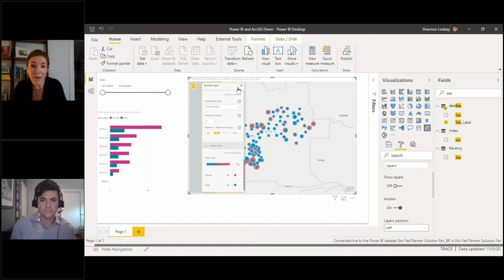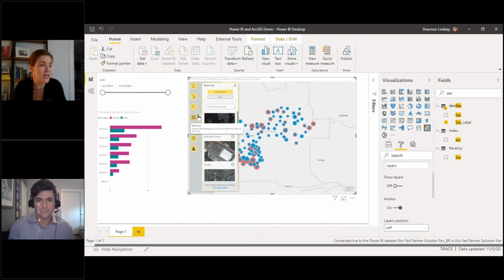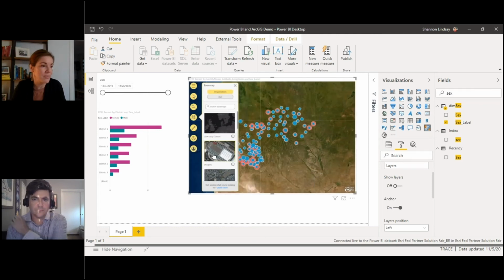The next thing that we may want to adjust is to add a base map, give this a little bit more context. So I'm going to go ahead here and just select the imagery base map. I want to be able to see what's going on in the country. And then from here, we're going to do a little bit more customization. And this is where the real power of this visual comes in. And I'm going to have Phil walk us through this.